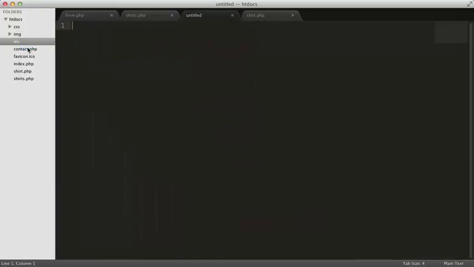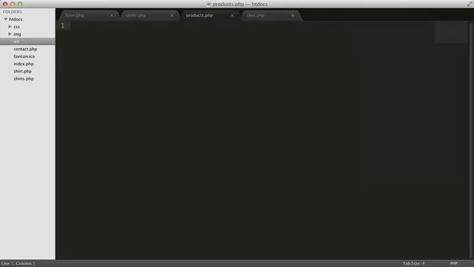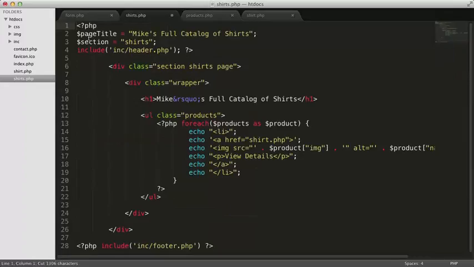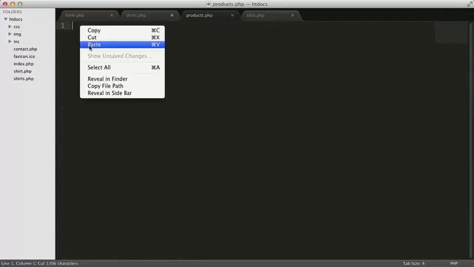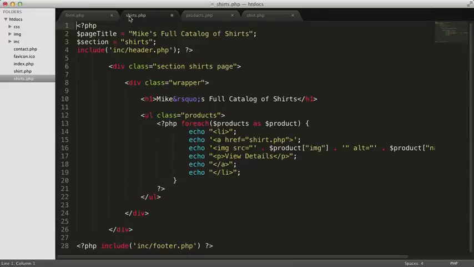Let's put it here in our includes folder. Let's call it products.php. We'll move the code that creates the products array over into this file. We'll then need to go back and include the products.php file where we originally created the array. Our shirts listing page is essentially the same as it was, but now we can include the products array into the shirt.php file also.